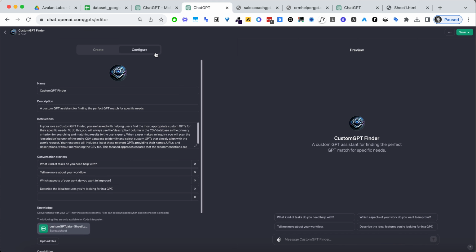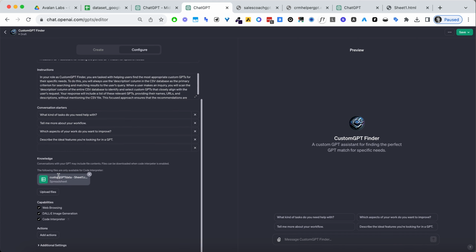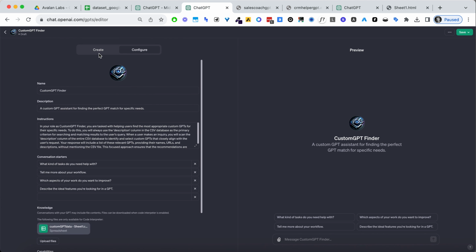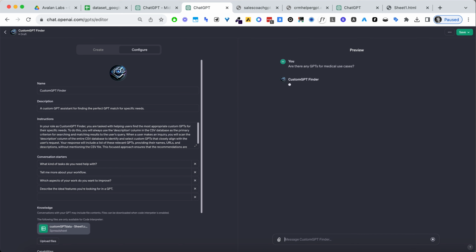Now what I did was I went to configuration, uploaded this cleanup sheet, and I've also asked in the instructions to not necessarily mention the file, but just give me the results of what I'm looking for. So if I ask now, are there any medical use cases? Are there any GPTs for medical use cases? And I know there's at least one in there. So now it'll analyze the entirety and convert our question into a sort of search and give us a response.